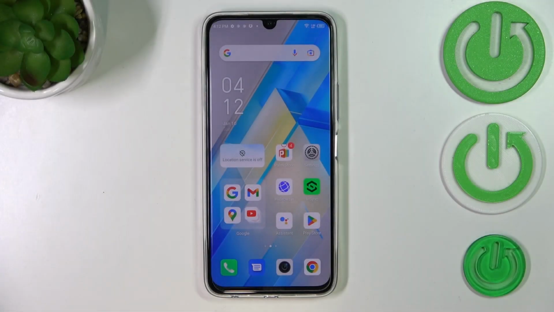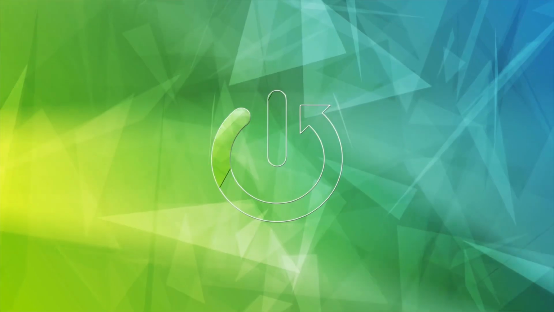Hi everyone, in front of me I've got INFINIX Note 12 Pro, and let me share with you how to change the ringtone on this device.